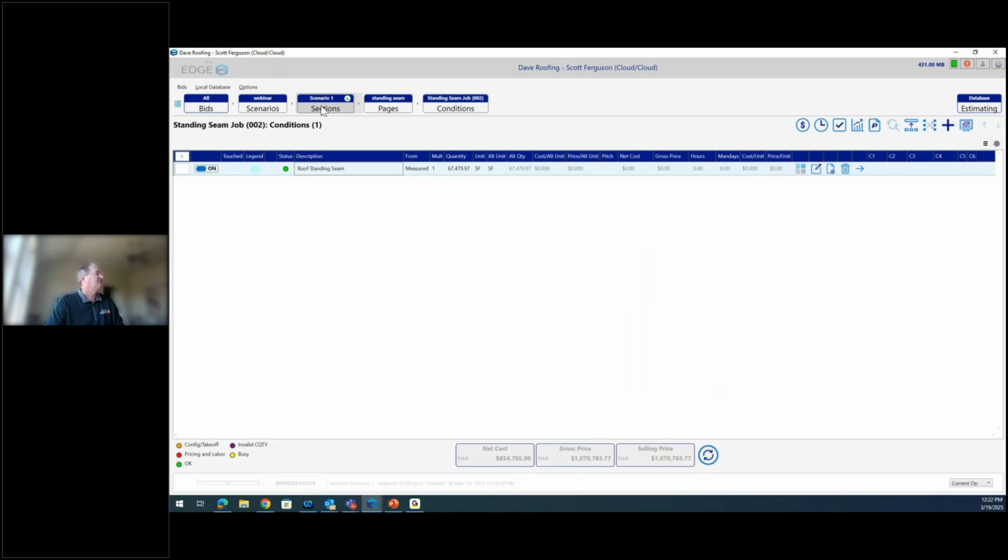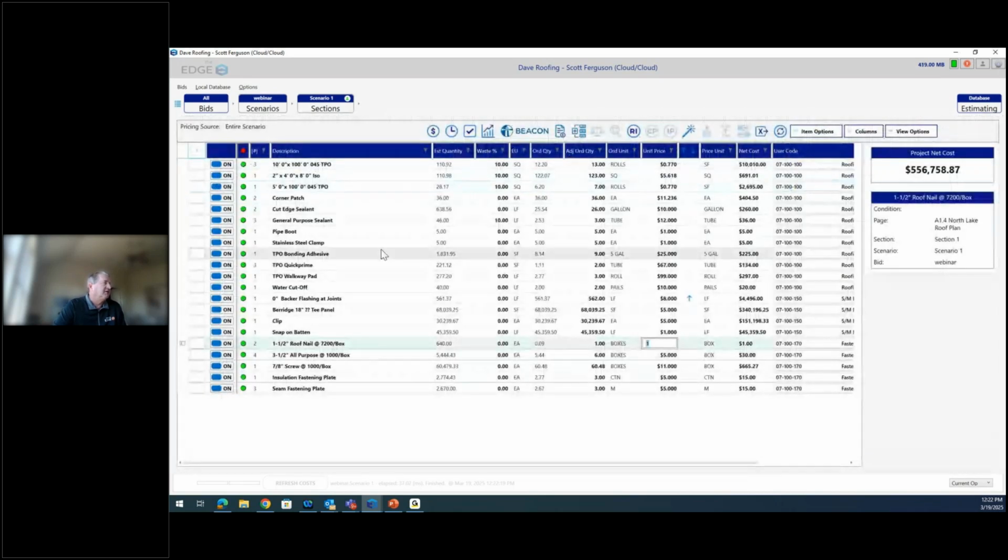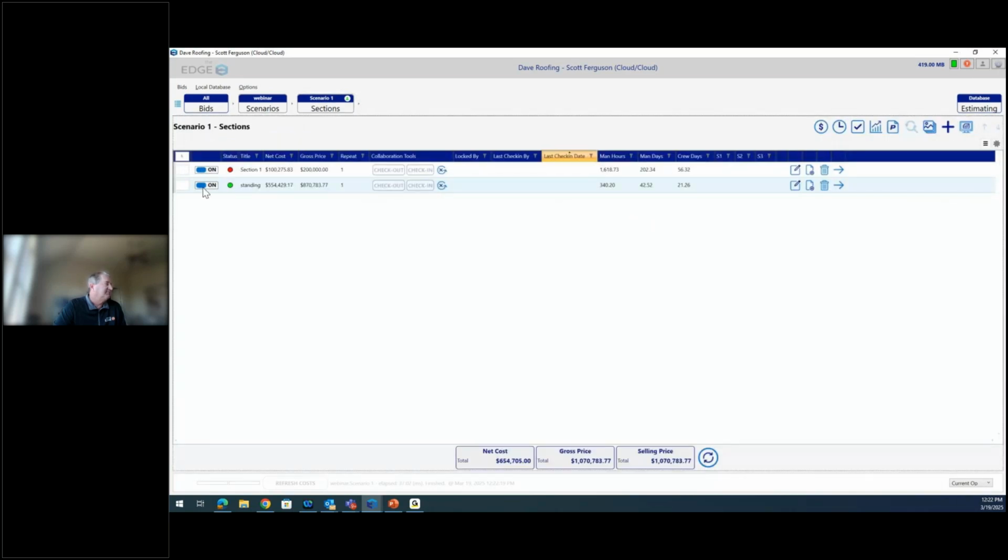I do want to show you one other thing that's new here. As you can see, I have two sections here. So if I go to my material screen here, my $ sign, I'm getting a snapshot of both of those sections. If I click into that, it's going to give me all of it combined. But if I go back to my sections and turn off, say, the standing seam, when I go into my material labor or recap, it's only getting me information based on that section. So another little tool that we've added into the edge recently.